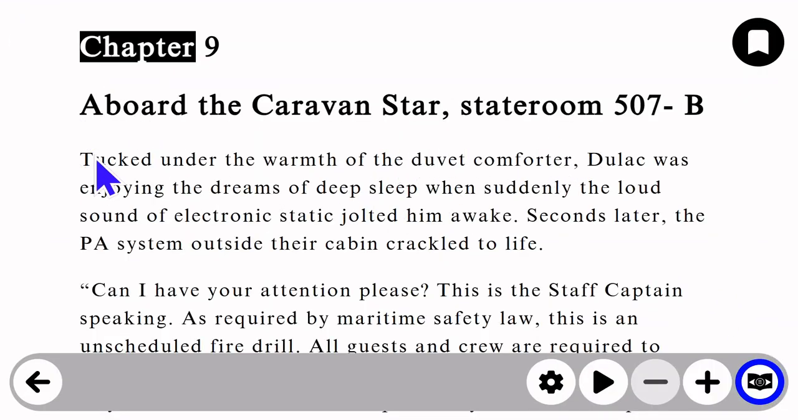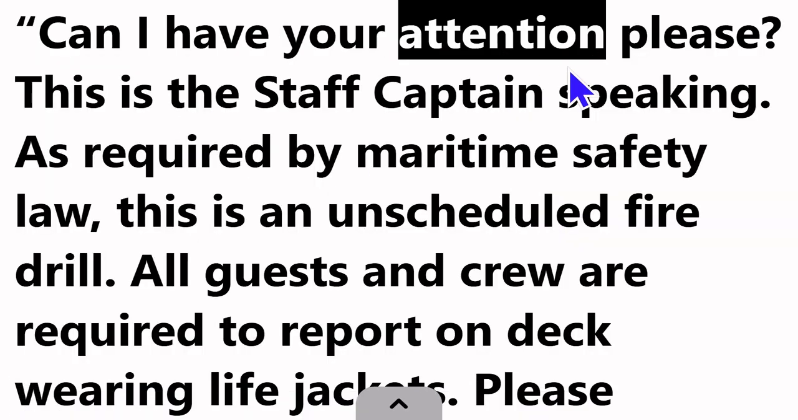Another tool that we might want is, let's say that I'm reading down here. I'll click and hold right here and we'll start reading at Can I have your attention, please?